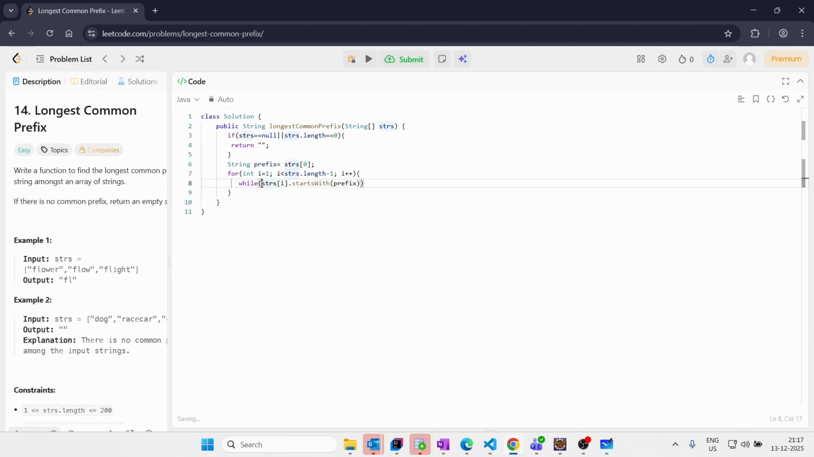So for the not, we will put the condition. If not, then we will update our prefix. It will become prefix dot substring. As I said, we will keep removing one letter from the right side. So it will be 0 to prefix dot length minus 1. We will remove 1. We will keep doing this.